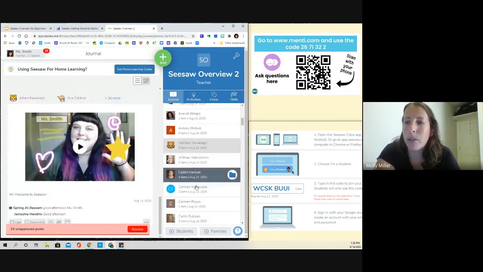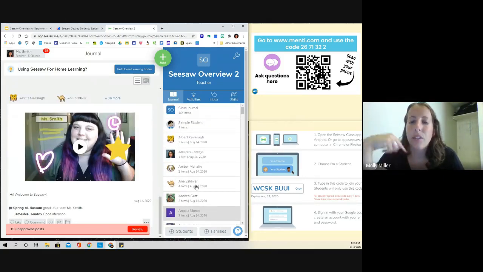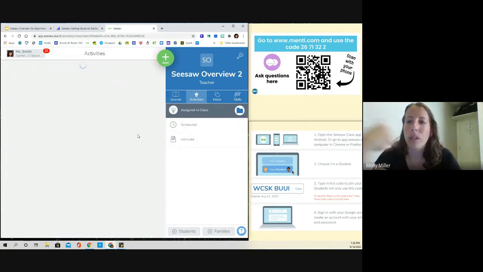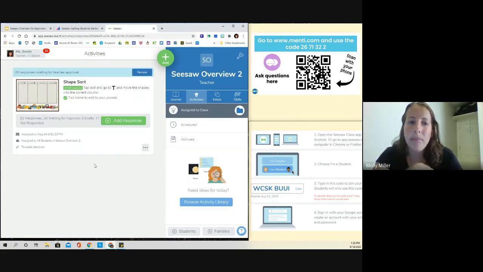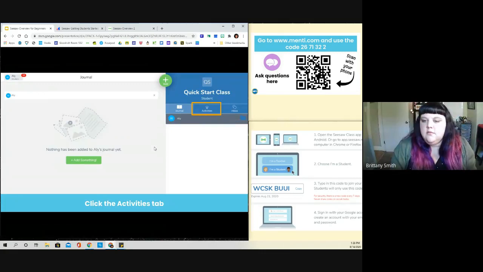Just like you guys probably noticed, you had a little red dot after we assigned you that activity. So it'll notify the students when you assign something. And then once they complete it, it will move away. So that's kind of the main difference between it. The journal is all their completed work, and the activities are the ones that they need to complete. Yes, thank you.